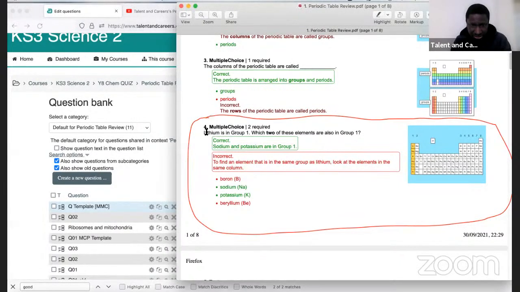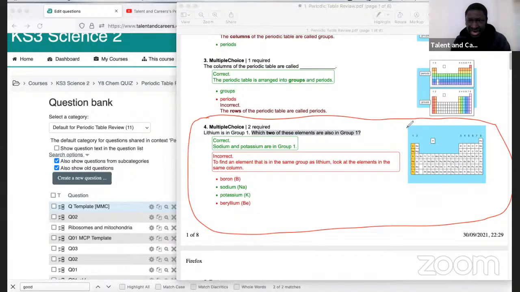Now the question says here, lithium is in group 1. Which 2 of these elements are in group 1? Now, in this case, the image here you can see is a periodic table with group 1 highlighted. Because the question is linked to the image, we need to copy this image and put it as part of the question. But let me start by putting the question in here.